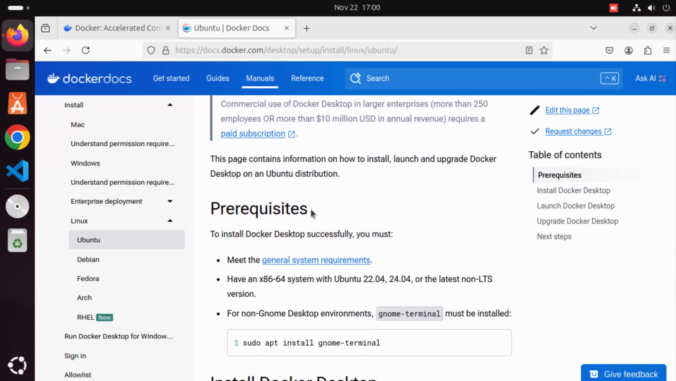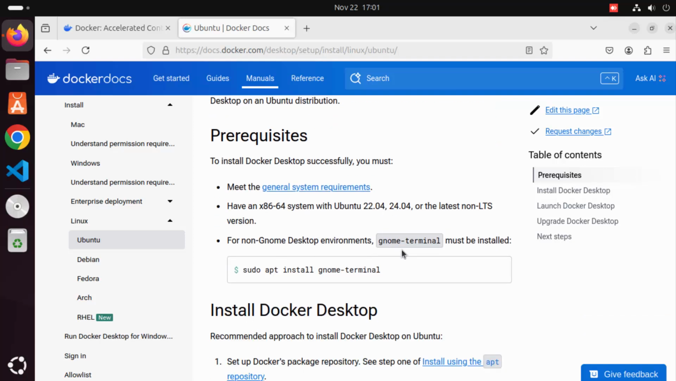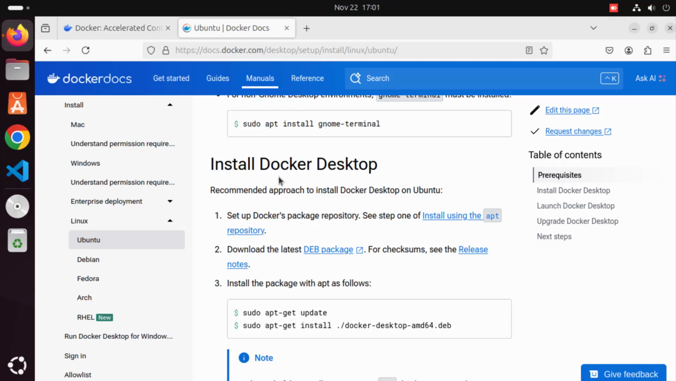Here you will see the prerequisite of installing the Docker desktop on all these Ubuntu versions. If you are not using GNOME desktop, then you need to provide this command to install GNOME terminal. Otherwise, you can skip this option. So I'm going to skip this option for now. And then you have the installation steps for Docker desktop.